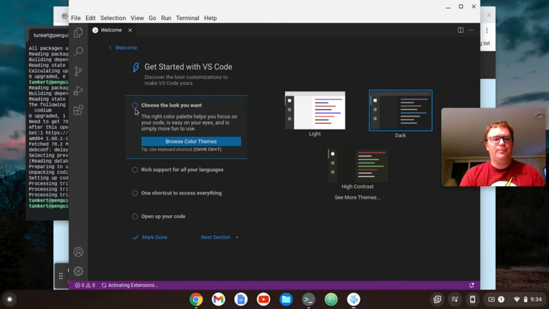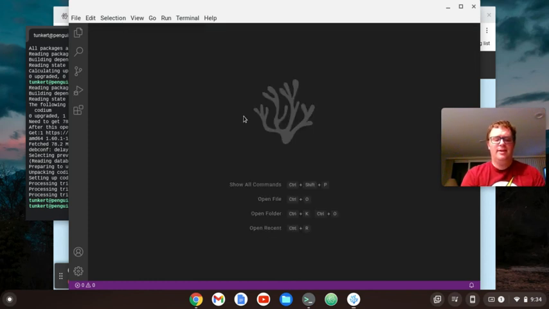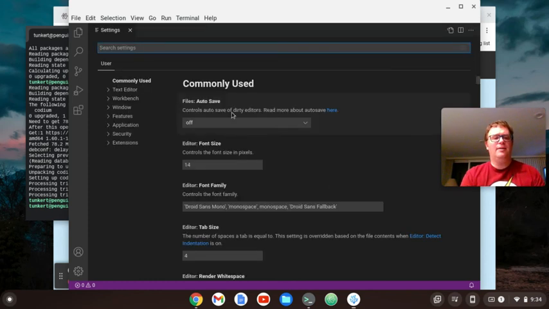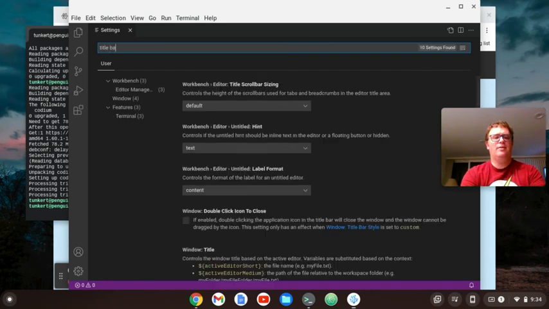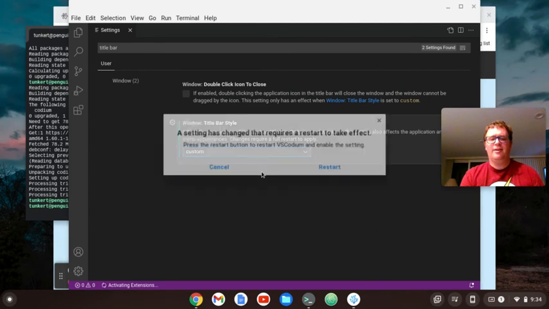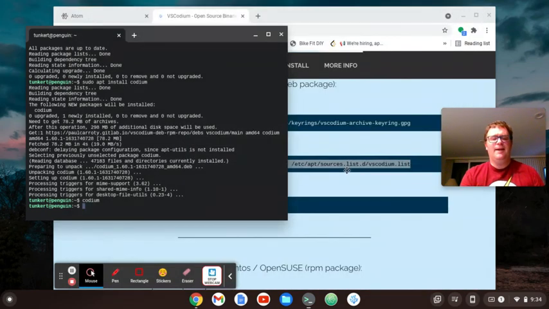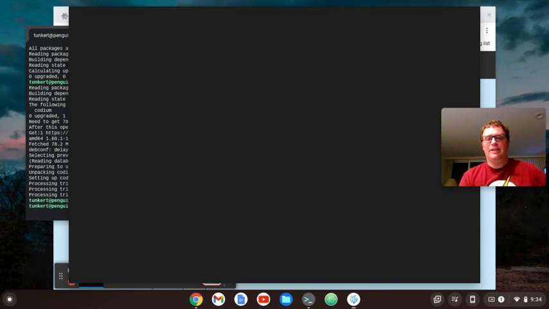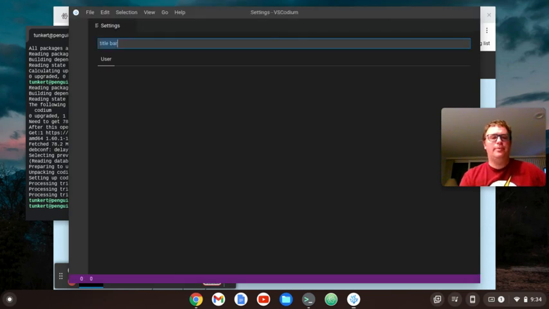So go through this menu. You see my VS Code menu. I went through this. We'll do search settings. I want the title bar to be the custom one. We're going to have to restart it. But we basically have a non-telemetry VS Code set up.